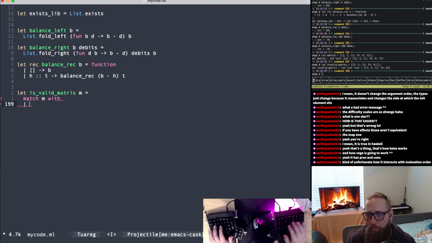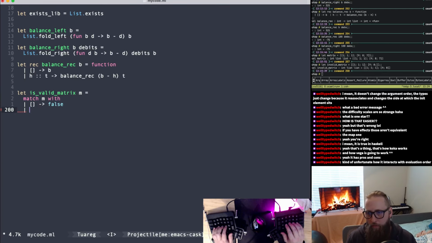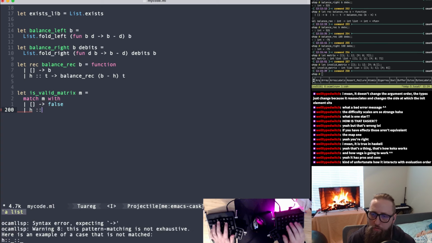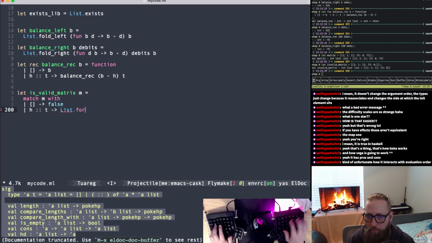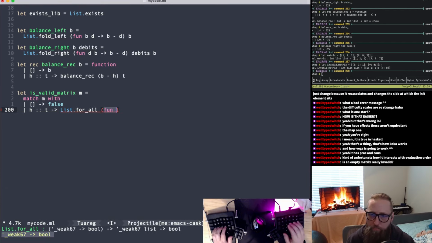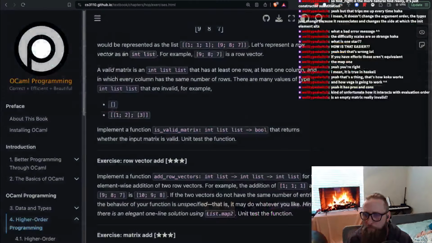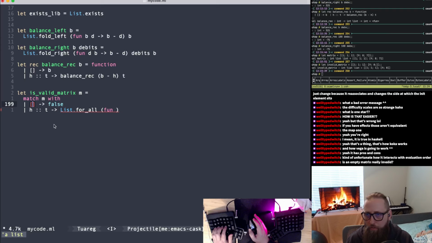Match M with, if it's this, then it's false. Otherwise, we can say HT, and this is a little silly, I guess. Yeah, they said an empty matrix is invalid because it said it has at least one row and at least one column. So if it's empty in the first part, right, that means that it has no columns, depending on how you look at it.